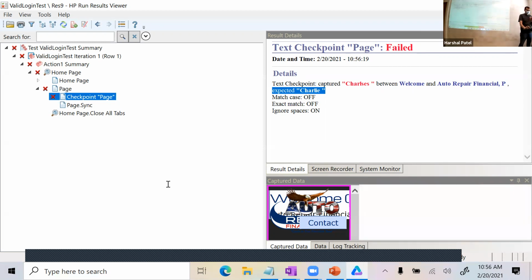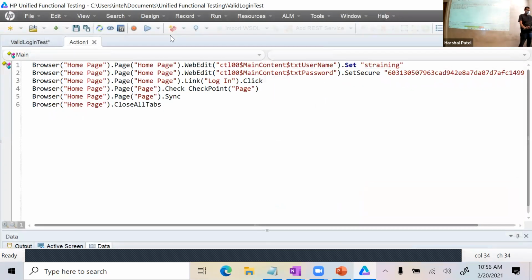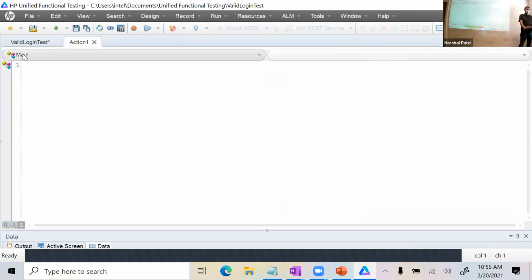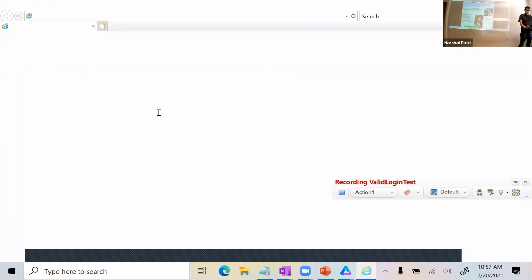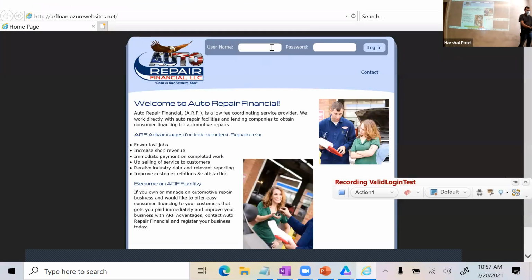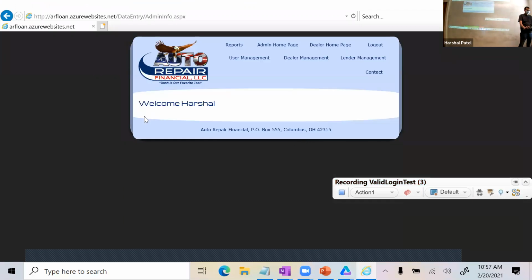Okay, let's come back. So this is one way, right? We use the text checkpoint, which is commonly used, but let me get rid of it, and let's see if we can use something else. So again, I'm going to run the same scenario. Let's say I want to capture this Herschel. I want to verify whether this admin homepage is present or not.